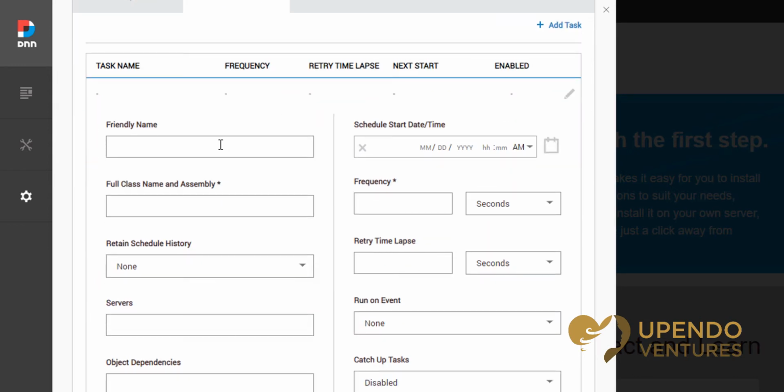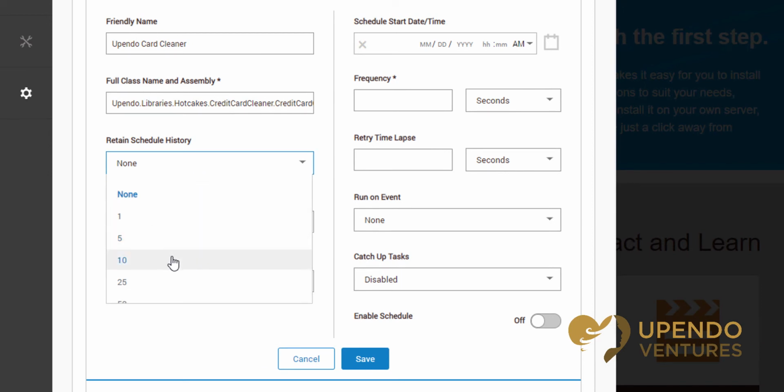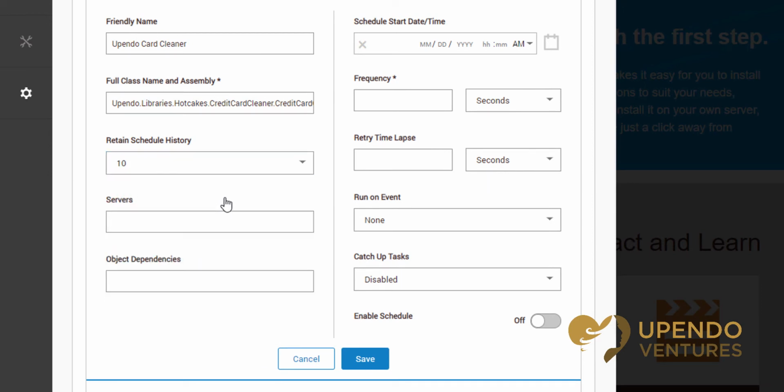At this point, you'll need to know what to call the full class name in assembly. This is something that you'll need to get from the extension vendor or from the developer that created the scheduled job for you. Next, you can choose how long to retain the schedule history. Usually 10 is a good number.